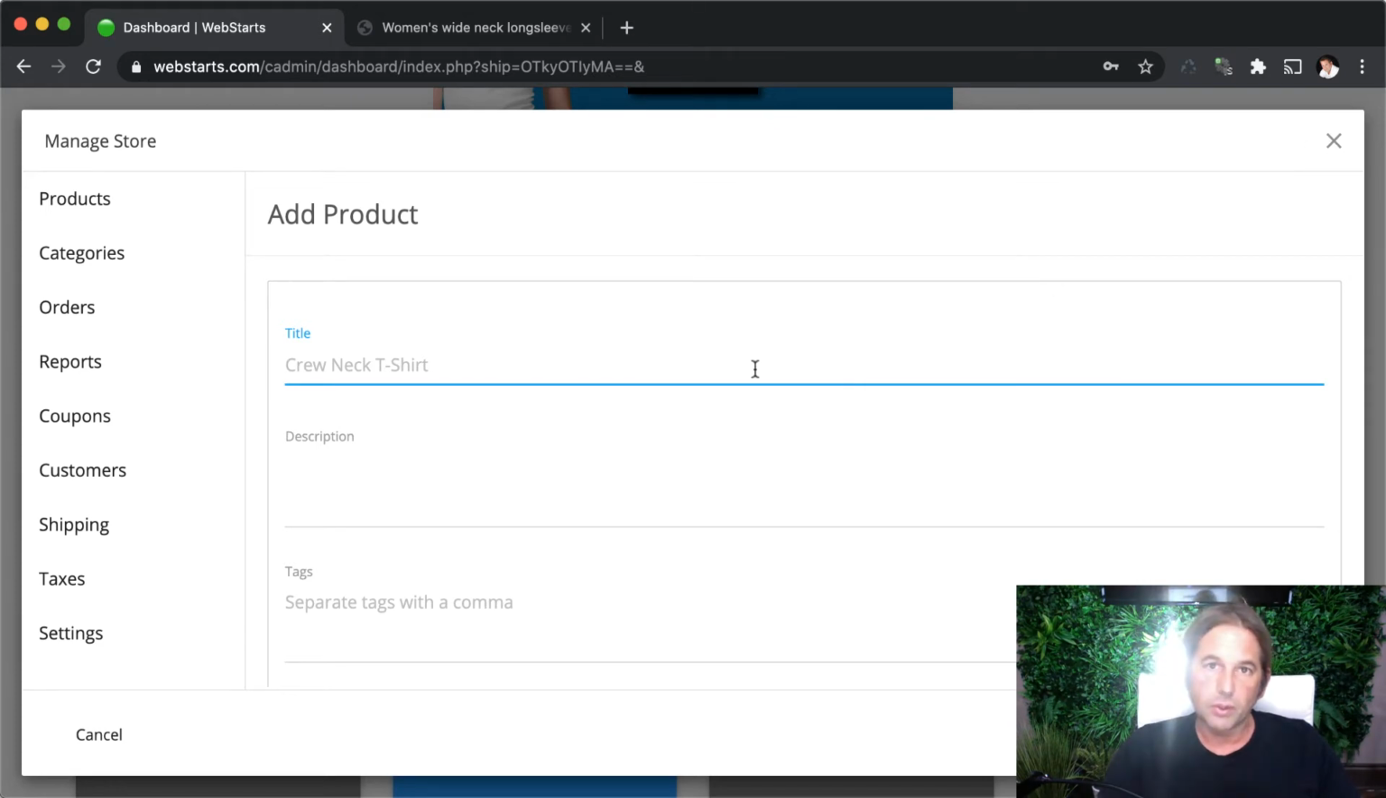All right, so once you've clicked add product, you're going to want to give the product a title or a name. That can be whatever you want. So I'm just going to say crew neck t-shirt, which happens to be pre-populated as our example.